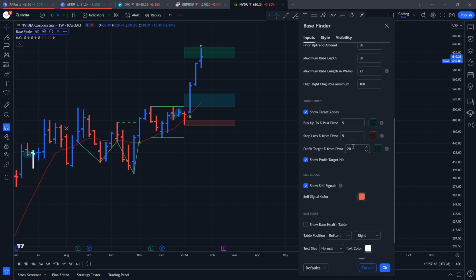These are all percentages. So it's going to say if you are at the pivot point, which is the bottom of this box, up to 5%, you're in the buy zone. From there, we have our stop loss, which is set to default 5% below the pivot, and then to 7%, so 2% past that. And lastly, we have our profit target, which is 20% by default, and then up 5% more from that. So you can change all of these different percentage points based on your style of trading.